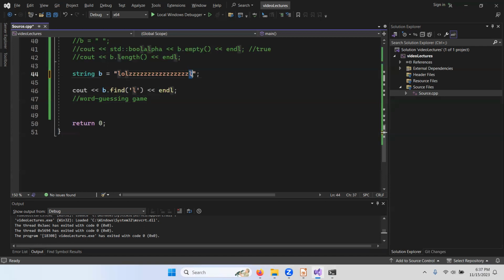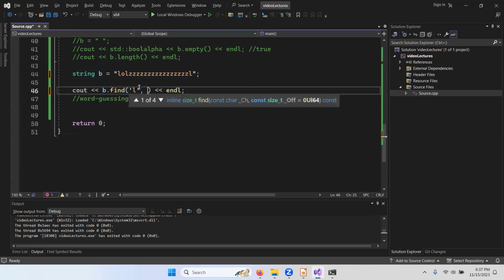Can we find the index of this last L? Can we find the index of the second L? Yes, we can. And we actually use a different overload of the find function in order to do this. It's related to this offset, is what this is called. It's an integer type. You can see it's called off, but it doesn't mean like a light switch on off, it means offset.